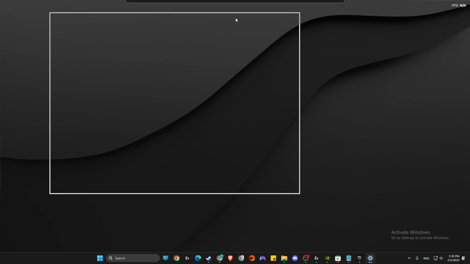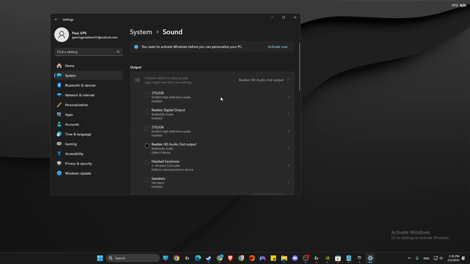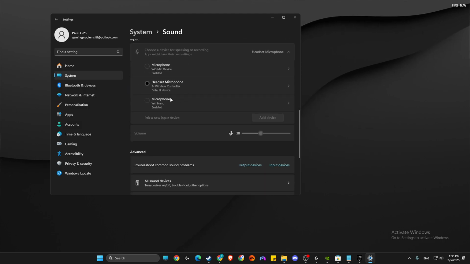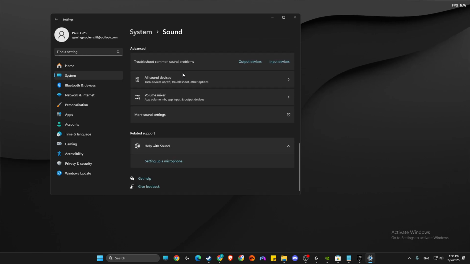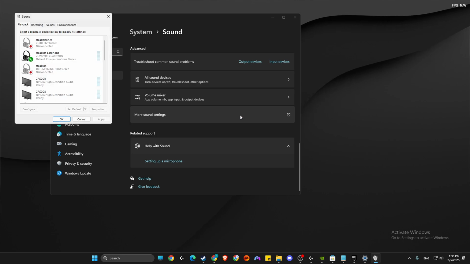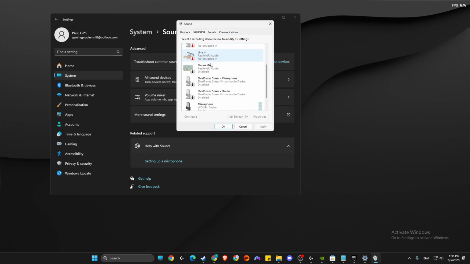So go on, find the setting, then just write sound settings. On sound settings, make sure that the right microphone is selected here for you, and then we need to look for more sound settings. On more sound settings, make sure that the recording right microphone is set to default.